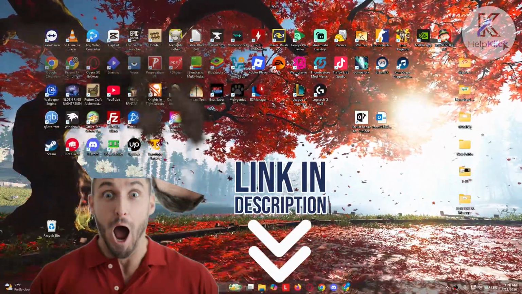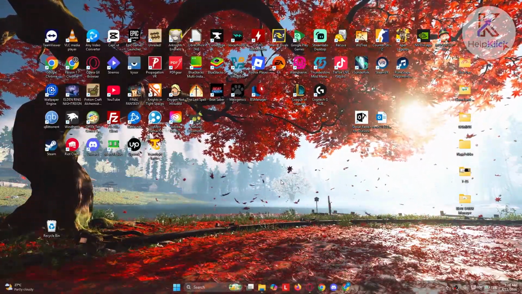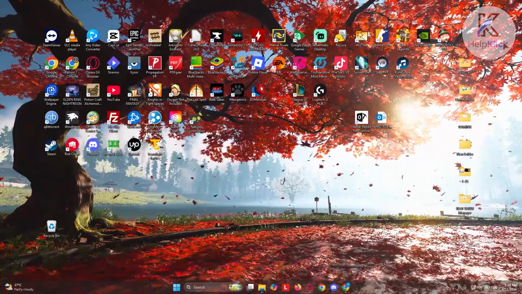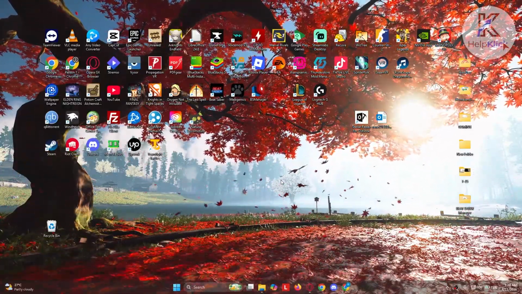So let's get started. Now, if you're trying to play Monopoly Go through your PC, let's just say you don't want to play with your phone and you want to see it directly on your PC, well, there is a way for you to start playing Monopoly Go. Now, the first thing that you want to do is download an emulator.